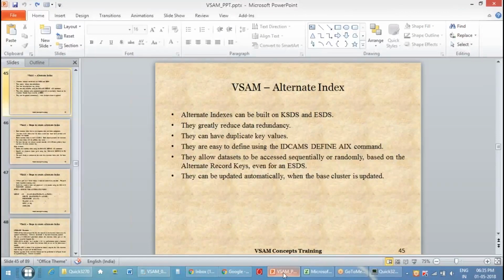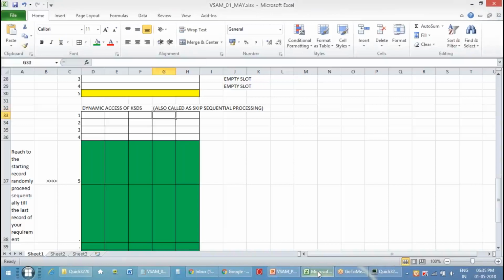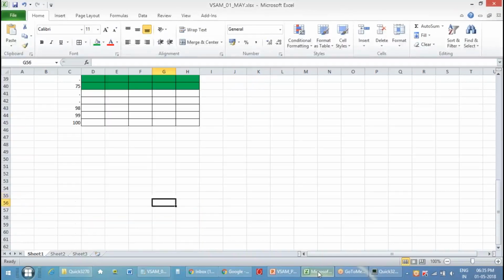We have an ability called alternate index which can be built on KSDS and ESDS files. Alternate index will provide an alternate way of accessing the data set other than your key value. For example, you have a KSDS having employee ID, name, department, location.